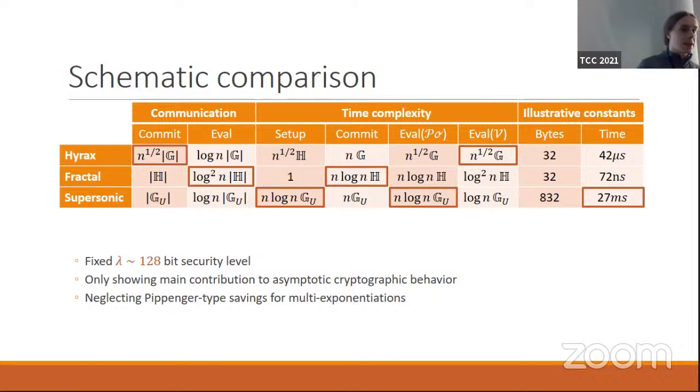And, like, given that you might have to transmit a commitment and then open it, there are some things which get a little troubling here. So Hyrax has quite large commitments. That's pretty unavoidable. Things like Fractal have got an extra stray log factor that we don't really like. And things like Supersonic, again, log factors, and also concretely very slow.